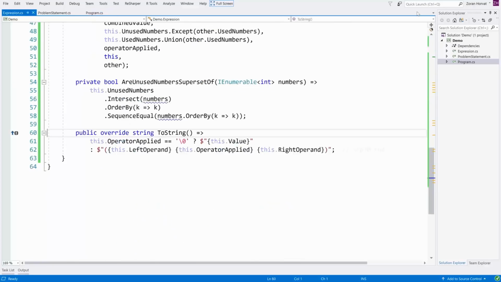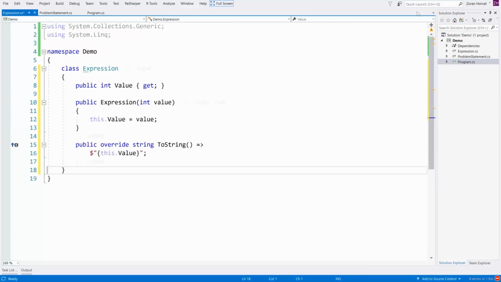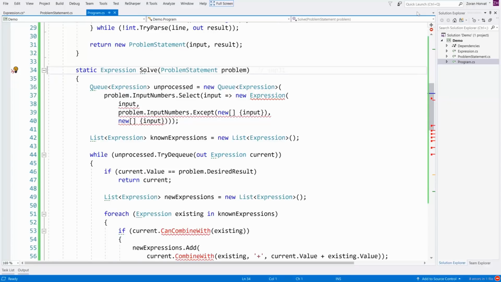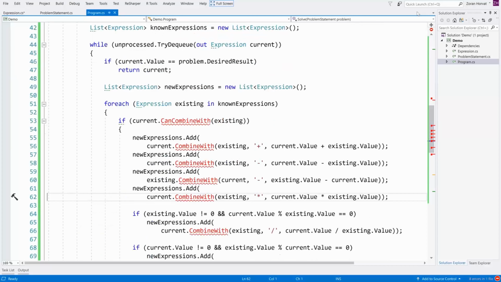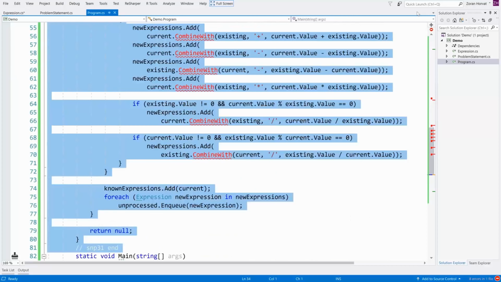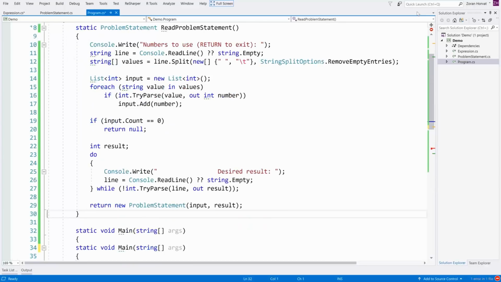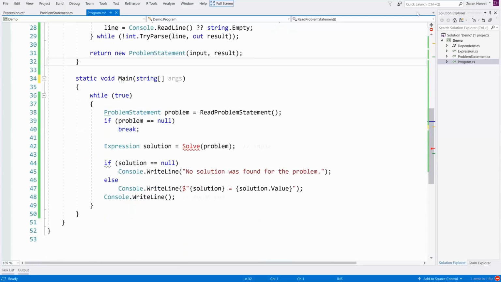All right then. Expression class. I'm going to delete all that ugly code. This is the expression which only knows about value. Soon enough, we are going to delete that as well. Don't worry. Solve method. Well, look at it. Oh, this is disgusting. This entire method is going to be deleted. I have deleted the entire solve method.